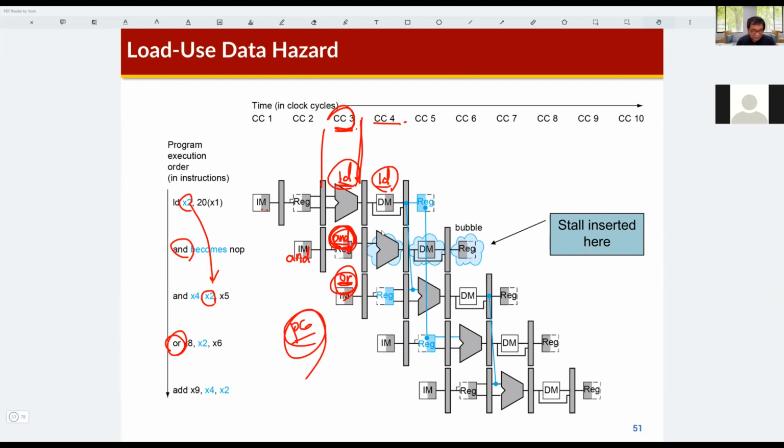Are you following me? Do you understand? The program counter is maintained because this OR instruction also stays in the instruction fetch stage. That means a new instruction is not fetched in this case. So the program counter value is kept, or maintained. Okay?